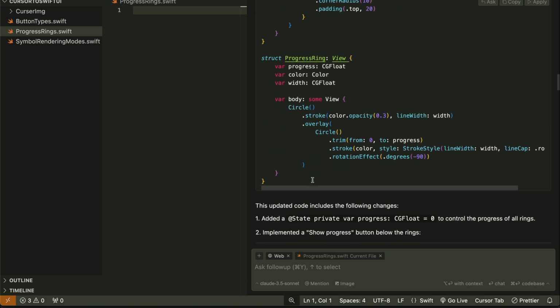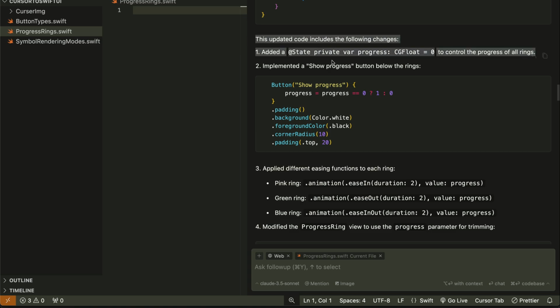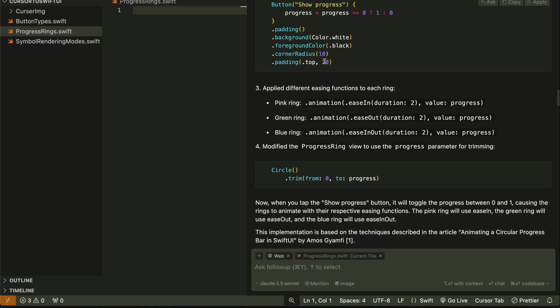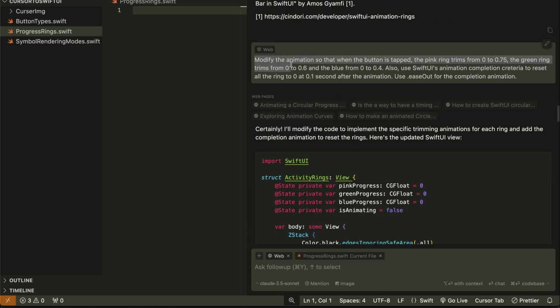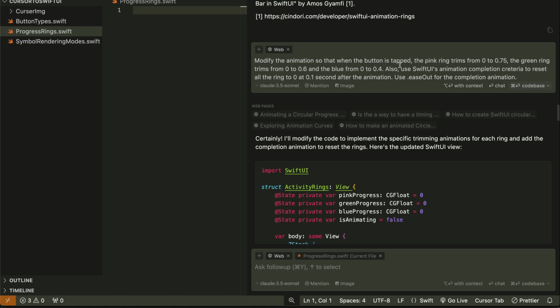So let's scroll down a bit. This part is giving an explanation of what happened in the second prompt. Over here, I gave another prompt to modify the animation so that when the button is tapped, the pink ring trims from 0 to 0.75, the green from 0 to 0.6, and the blue ring from 0 to 0.4. The original code generation from prompt 1 had these exact values. However, based on the second prompt I gave, I changed each progress ring from 0 to 1. So the pink ring animated from 0 to 1, the green ring from 0 to 1, and also the blue ring from 0 to 1 as well.